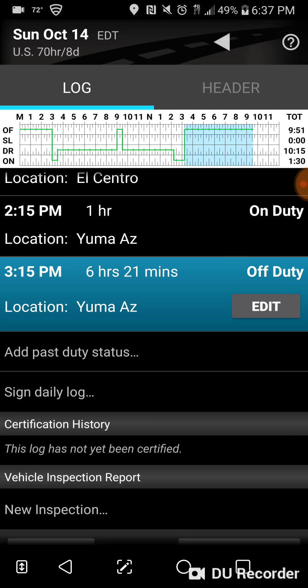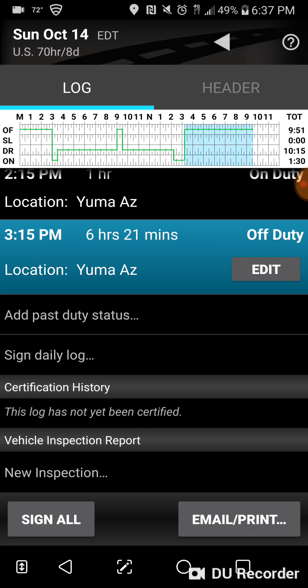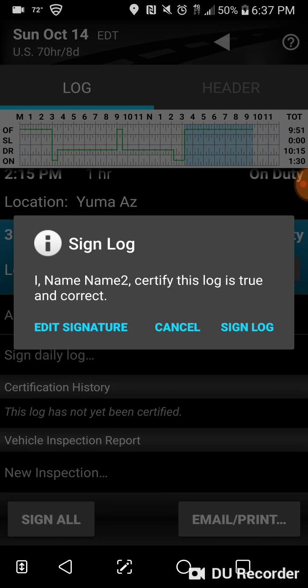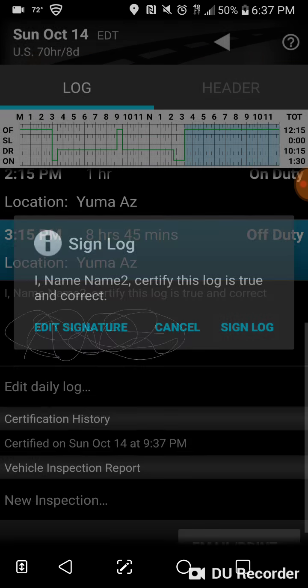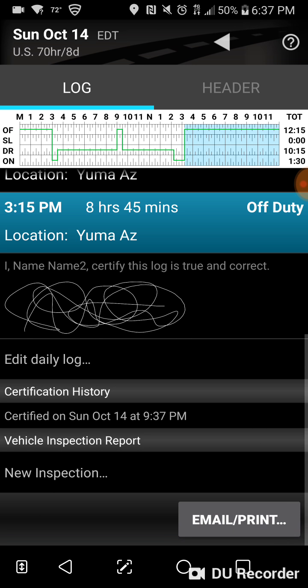Now, the log shows that it's ending at 9, what was that, 9:30? But when I sign the log, it's going to complete it all the way to the end. Now watch this. I press sign daily log, and I press sign log. See that? It completes it all the way to the end. So it shows my total off-duty time is 12 hours, 15 minutes. And put in my signature. Okay? So all I got to do now is email it.